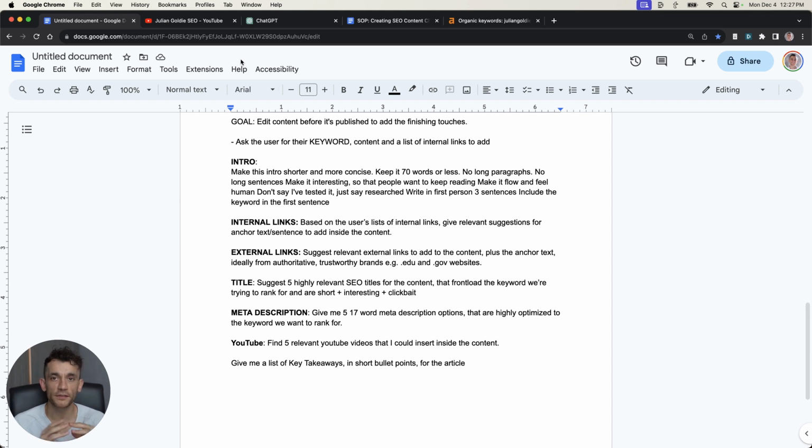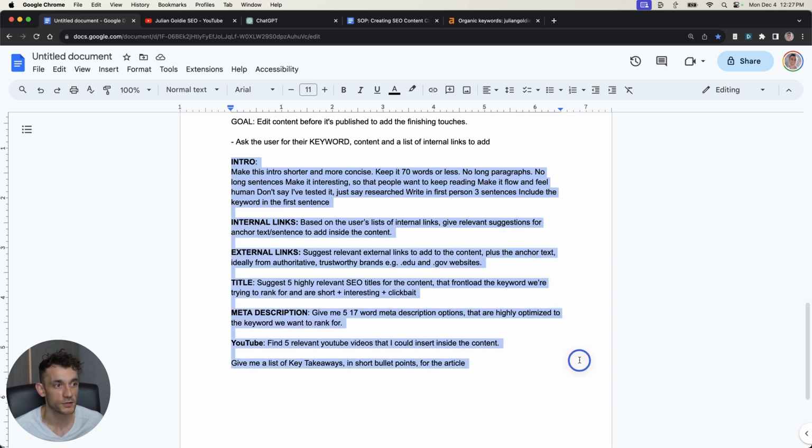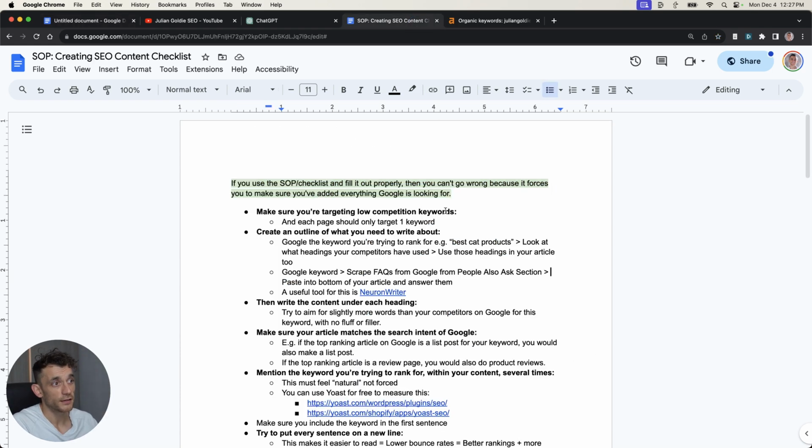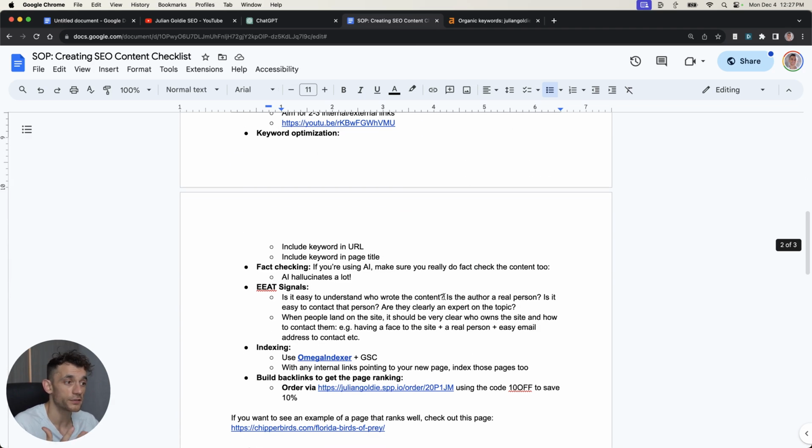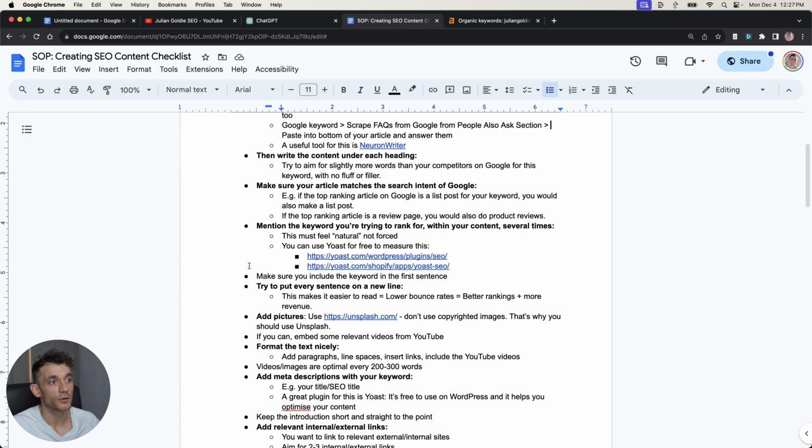So this tool, basically you give it the keyword, any internal links you want to insert, any content you want to rewrite or re-optimize or you've already got but need to edit before you post it. You can generate an intro, internal links, external links, a title, a meta description, YouTube videos, and a list of key takeaways, which basically means that 80% of the SEO checklist you would normally follow before publishing content is already there, ready to go inside the content.